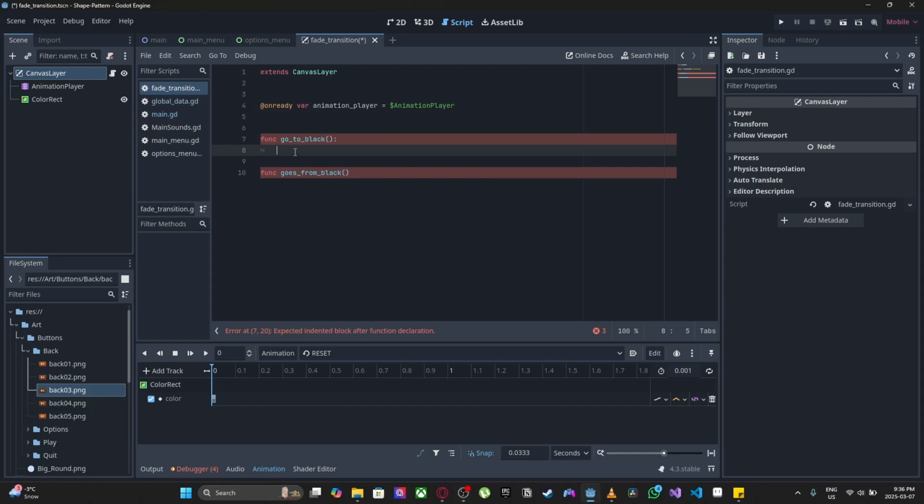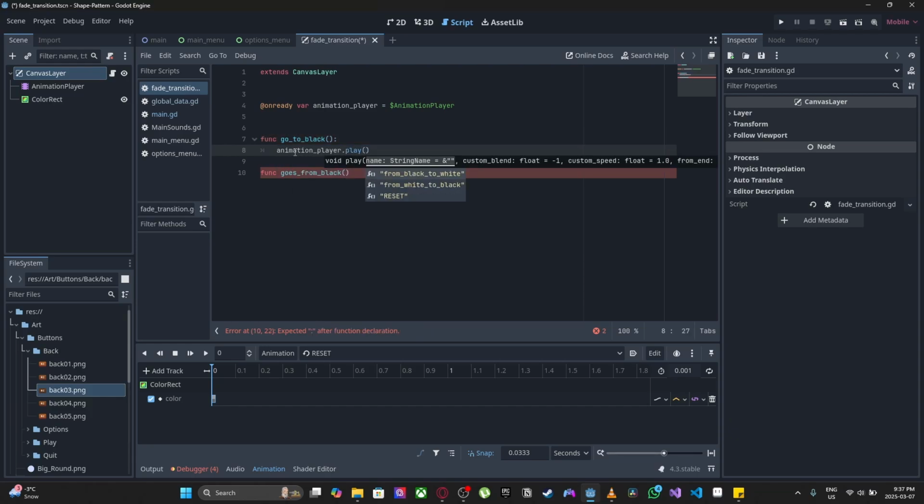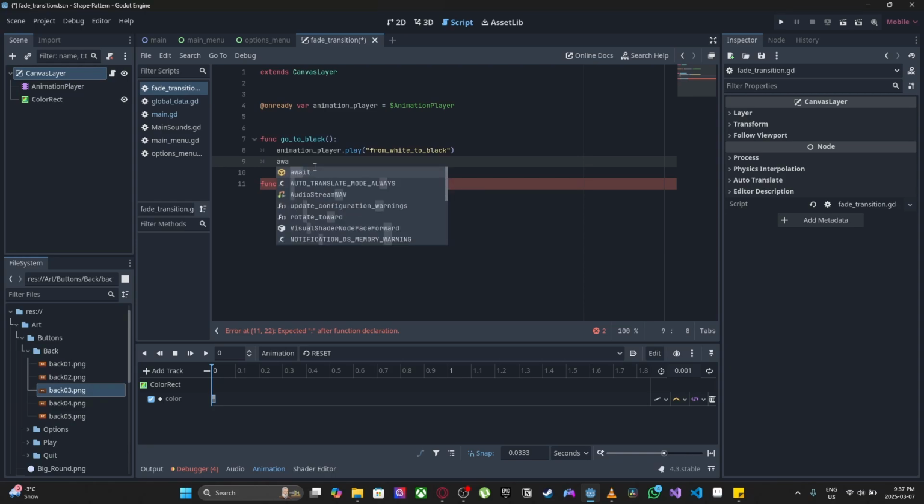So when it wants to go to black, we call our animation player dot play, go fade from white to black. Good. And then we add something called await animation. So wait for the animation to finish before you do anything. It's like a safe way to make sure that the animation plays before anything goes on. So await animation player dot animation finished.